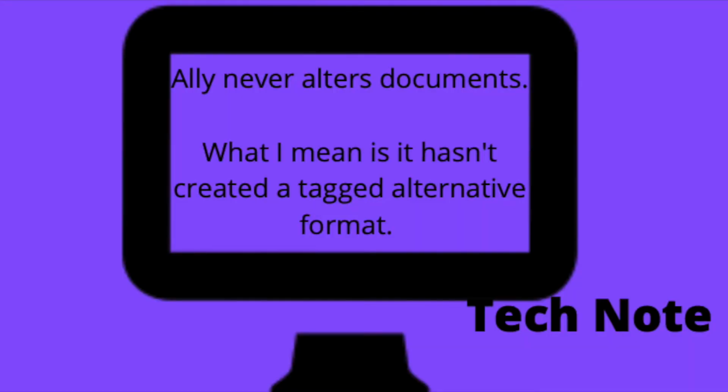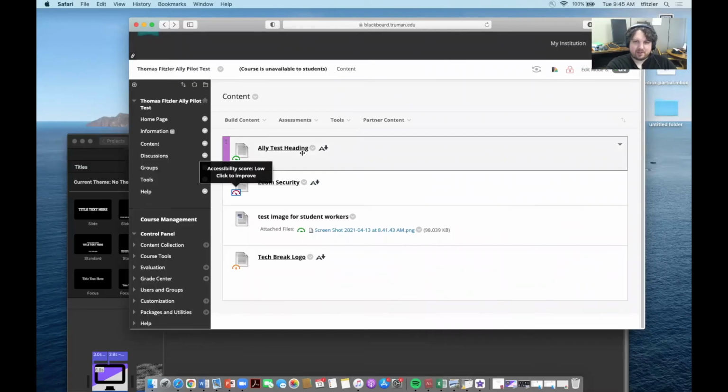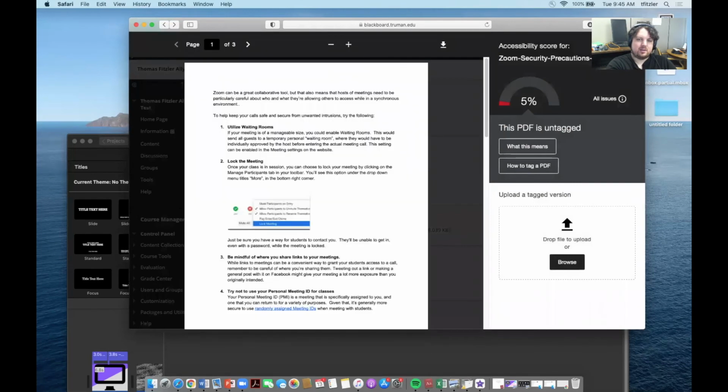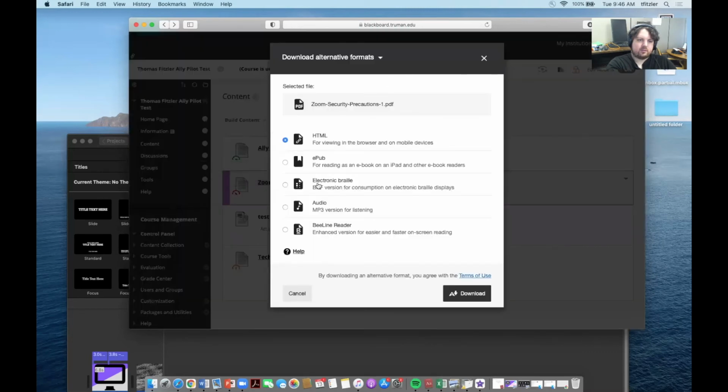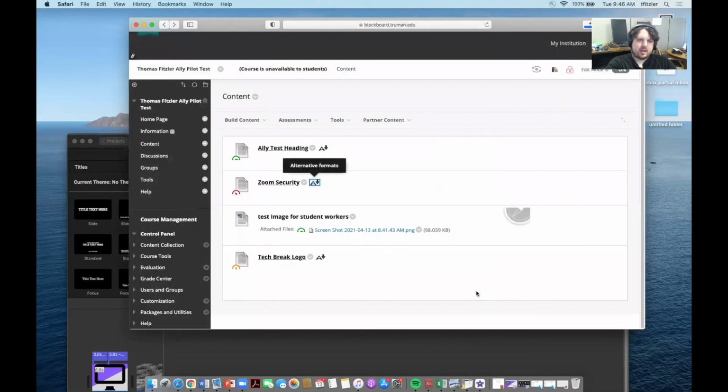So that is one method. Now, the final method, and this is kind of a funky workaround, but if you're willing to put up with it, it could work for some documents at least, is working with alternative formats. So again, we'll go with this Zoom security file here. And we'll click on alternative formats and we'll do it easy. We'll just get HTML and we'll download that.